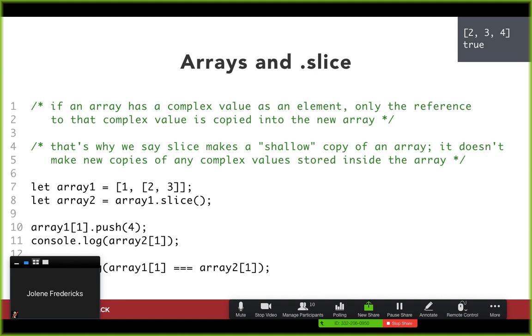And the reason why that's so important to know is that here on line 8, even though I did a slice of array1, the shallow copy means I only copy the topmost level of the array, and any complex values inside that array will be copied over not by value, but by reference. And so in this case, we can say that array2 and array1 are not distinct from each other. They both still share a common connection, because their second elements share the same reference, and therefore they are still tied to each other through that second value.